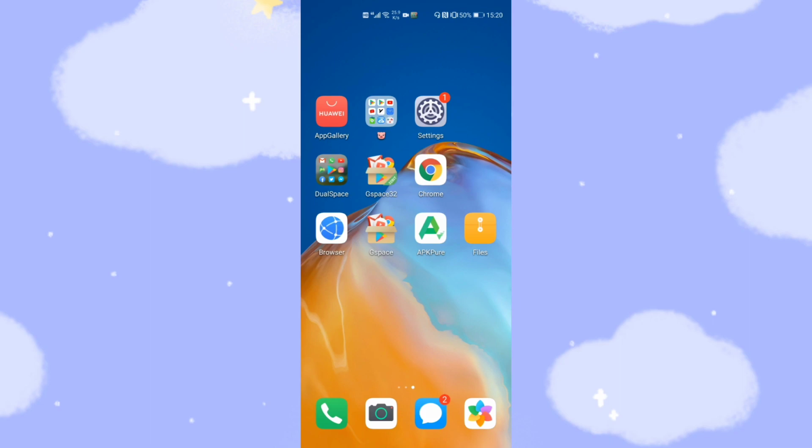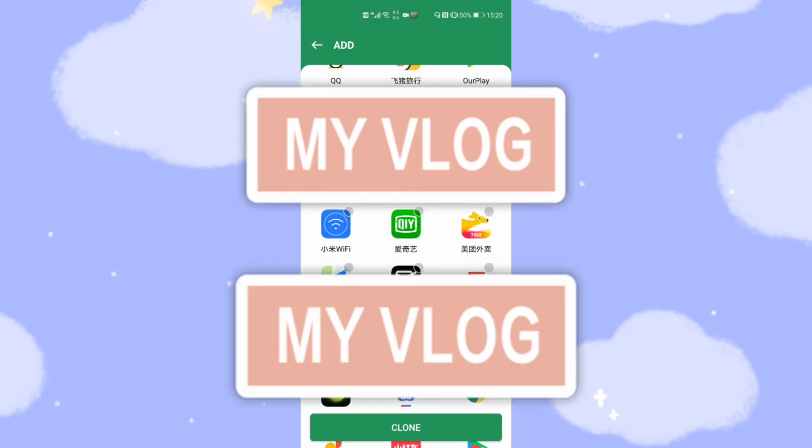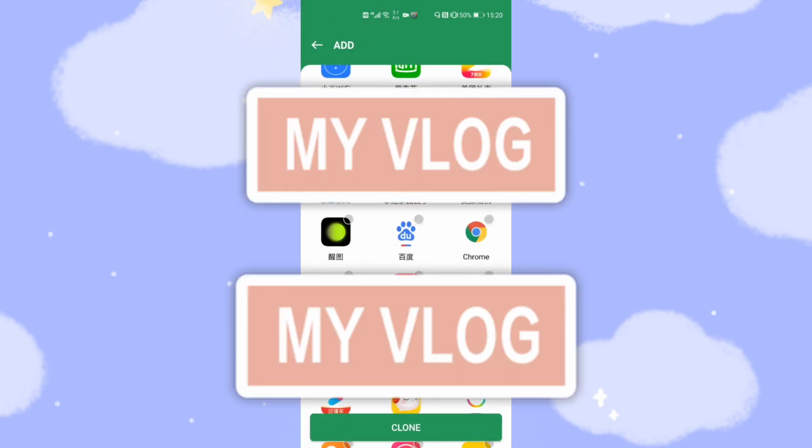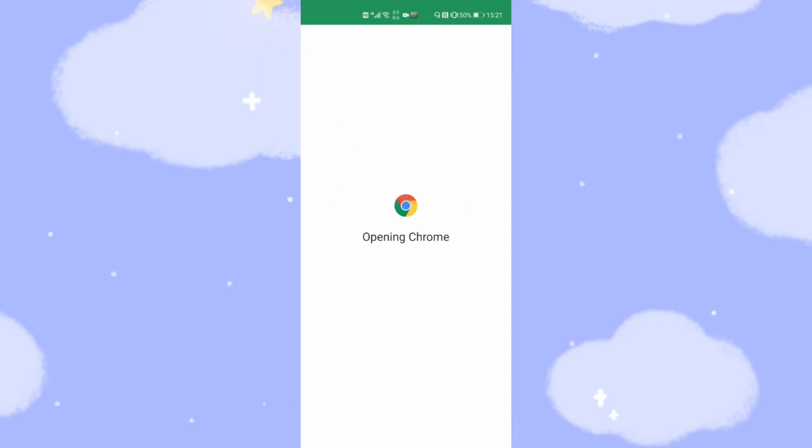But I'll show you another step: you can use GSpace to clone another Chrome on your Huawei phone, so you can use Chrome inside GSpace. It's very easy, right? Just select Chrome and click clone down below. Then you can clone this Chrome into your GSpace and have another Chrome.